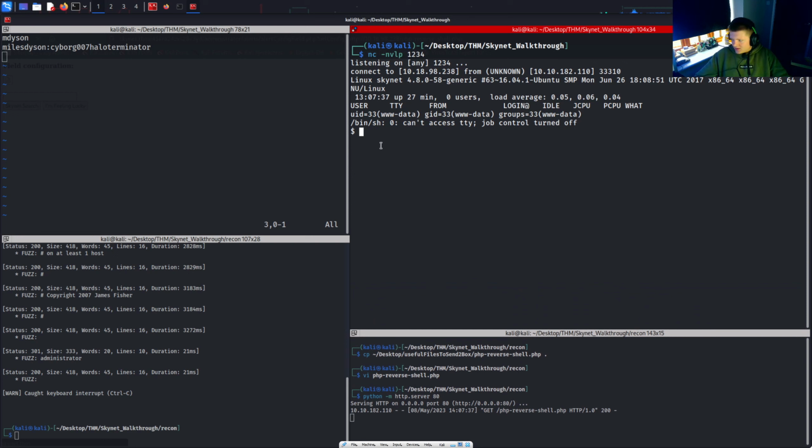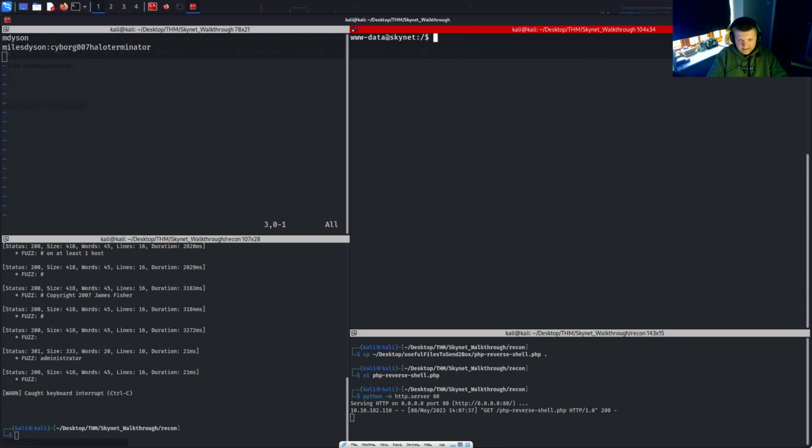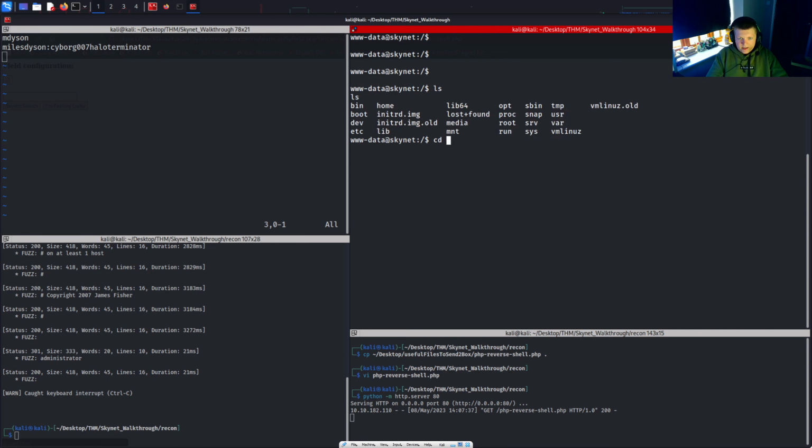You can say, who am I? Currently running this as data. It's not really a nice terminal, so I'm going to fix that. Import pty, pty.spawn bin bash. Right, there we go. We've got a bit of a nicer shell. I'm going to export TERM equals xterm so I can clear my terminal. And I'm going to cd into home.